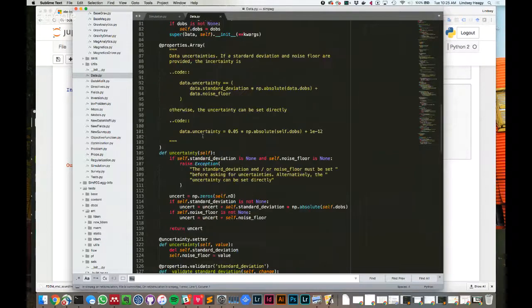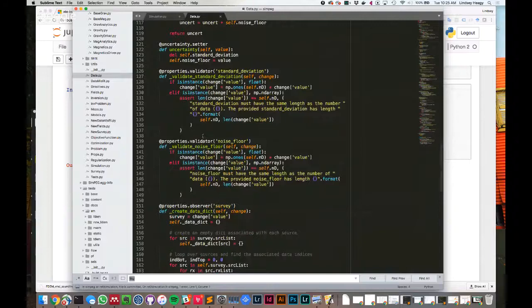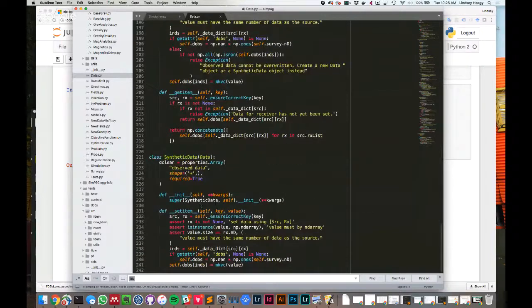And then what we have done to allow a bit of flexibility is I've also created a synthetic data object, and for that you can go in and change your data or your observed data.